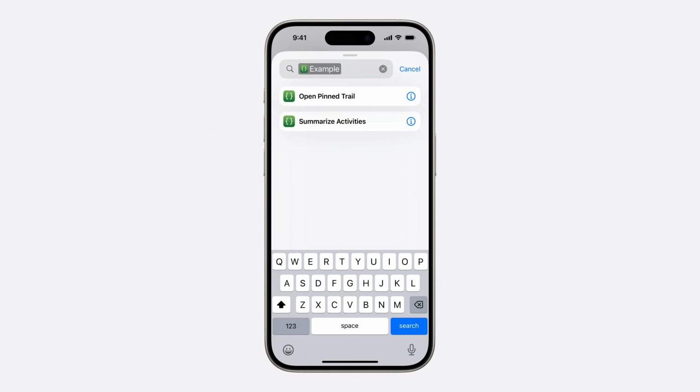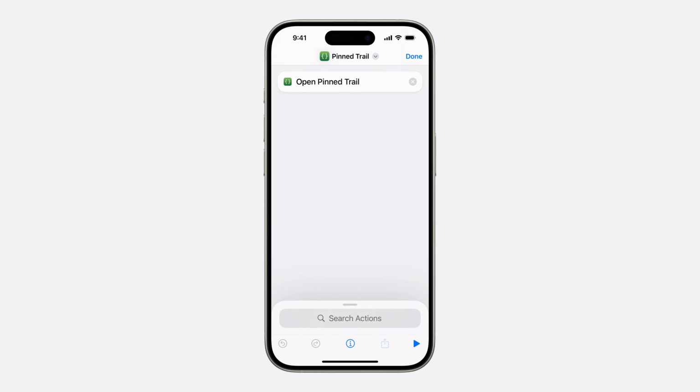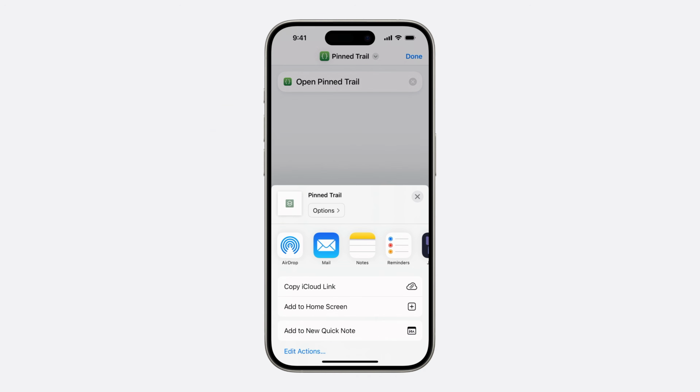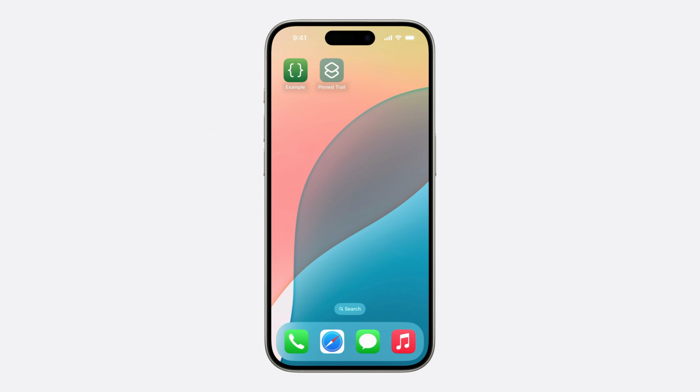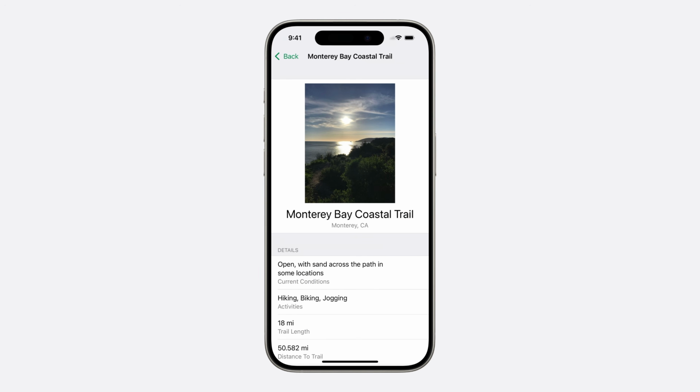And that's it. My new intent shows as an action in the Shortcuts app library. If I make a shortcut with this action, I can run it in the Shortcuts app. I can take that one step further and add it to my home screen. If I tap it, it runs, and my app opens with the pinned trail details just like I wanted.